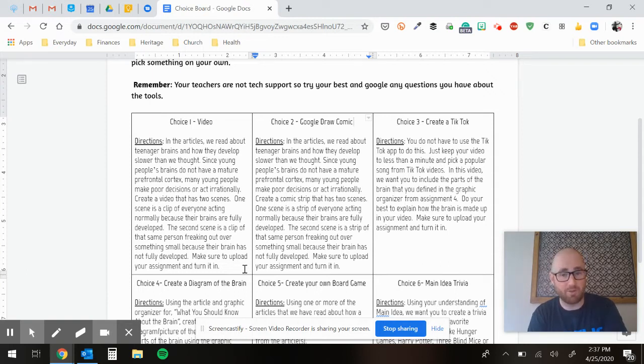Okay. Keep your video less than a minute. Pick a popular song from TikTok. And then we want you to use the parts of the brain that are outlined in assignment four from that graphic organizer, the vocab words, and create a TikTok video based on the parts of the brain and just share what the brain is made up of in your video as best you can, right?